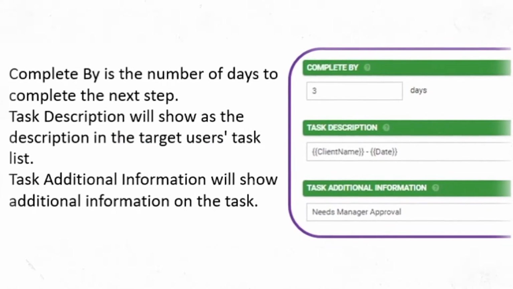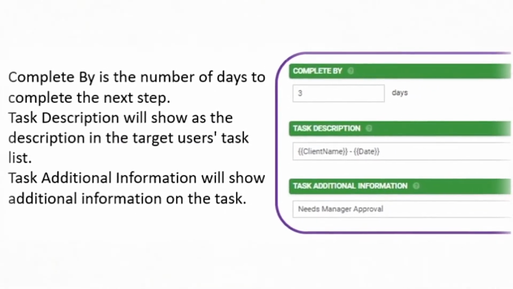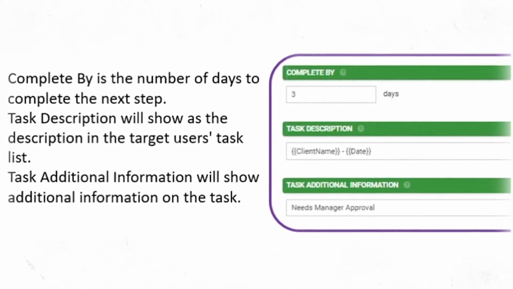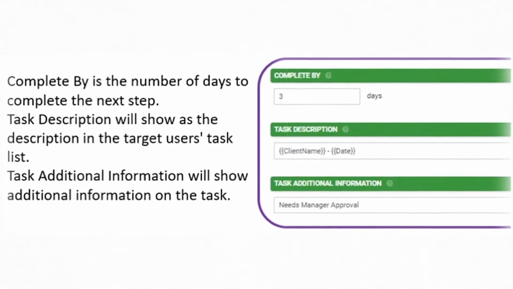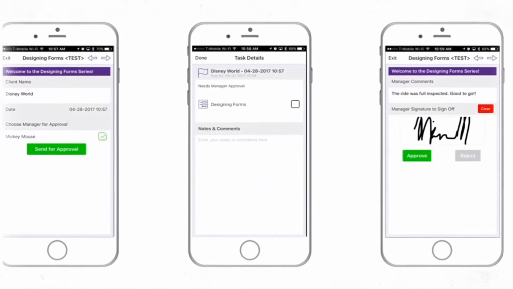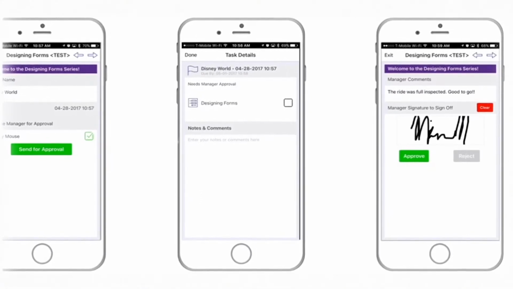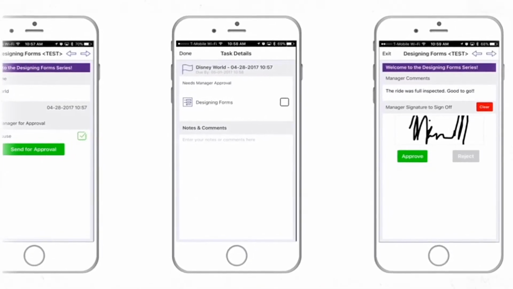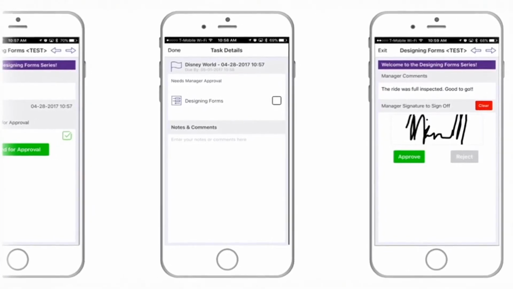You're even able to define a complete by date for the next step in the workflow process, as well as the task description and any additional information you want that mobile user to know. Now just repeat until you have all the process steps included in your form design. An example would be having 2 process steps for a manager approval workflow.